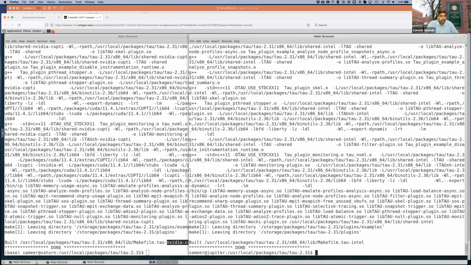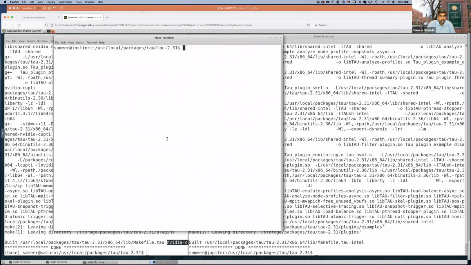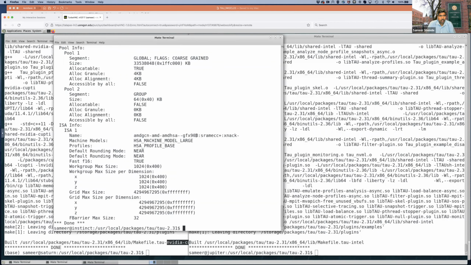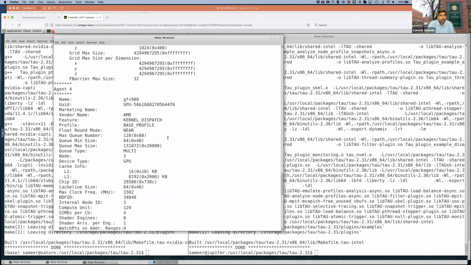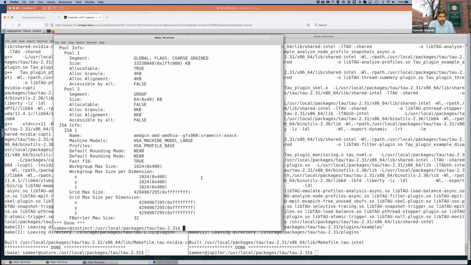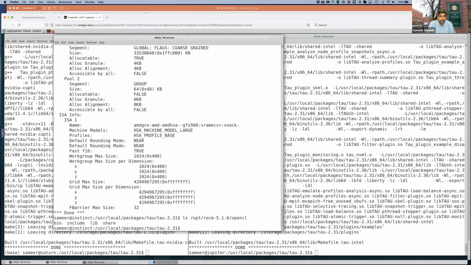And let me go to the same directory and go to this system, which has two AMD GPUs. And these GPUs are the gfx908. So there are two of these GPUs that we have here on this machine. So here I can see the /opt/rocm-5.1.0 OpenCL directory exists.